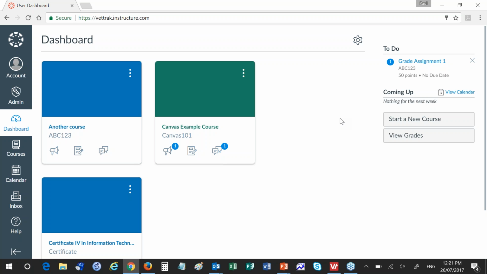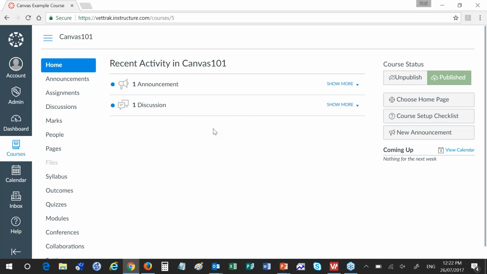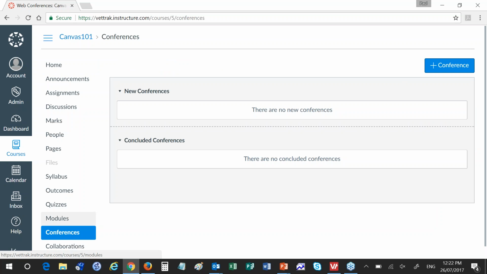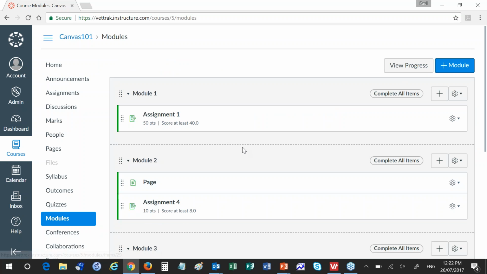So here I'm using Chrome and I'm logged in as a student. When I was in Firefox, I was logged in as a trainer. So this person's now been enrolled into a course. I can see here that Canvas example course was the course that this person was put into. And they've now got things that they need to do. So now I need to go to modules. Oh, wrong one. There we go. Modules. So I'm pretending now that I'm a student and I'm going to do some stuff.